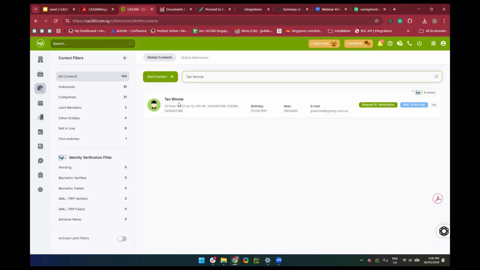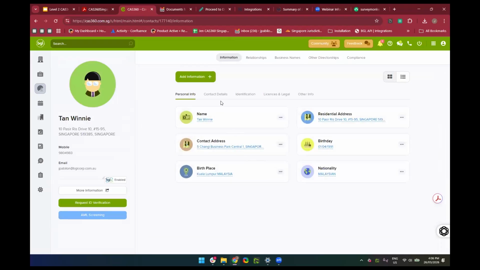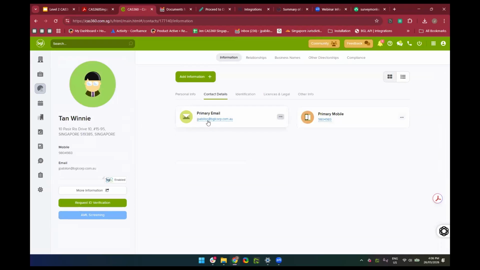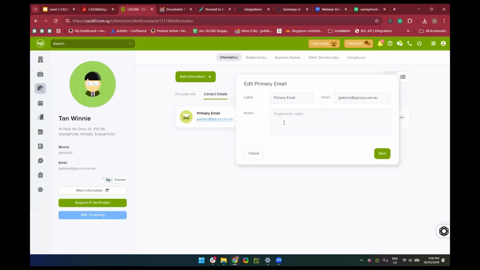Winnie, go to Winnie's contact. So you can see that's incorrect, so I'll have to click again. When you are editing or amending the information of a contact person in your contacts, anything that is in blue text, you can simply click on it to allow you to edit the information.